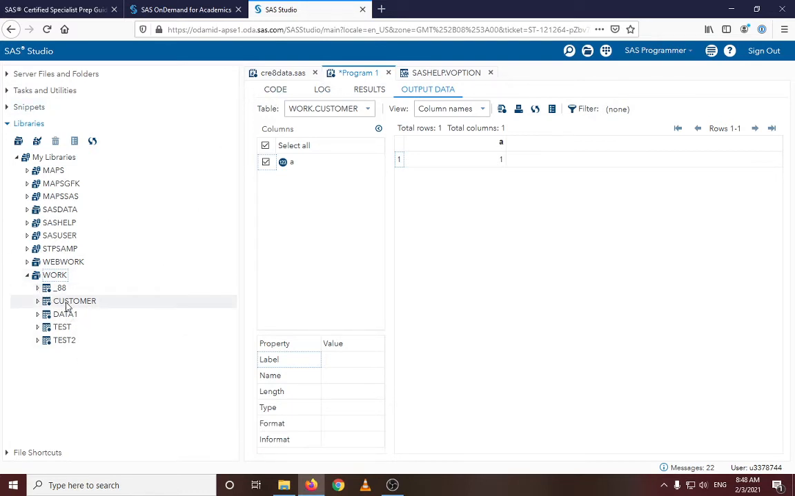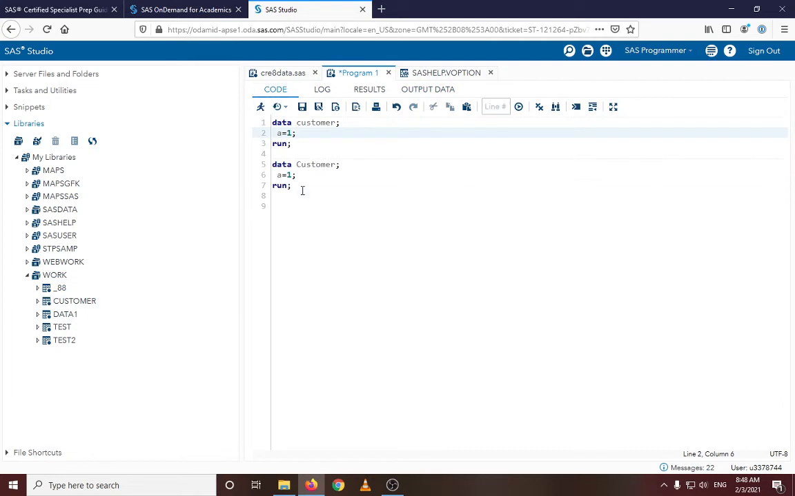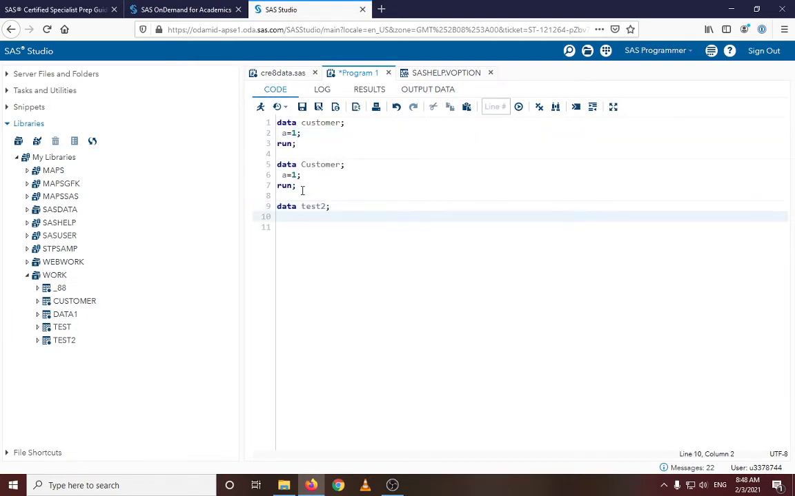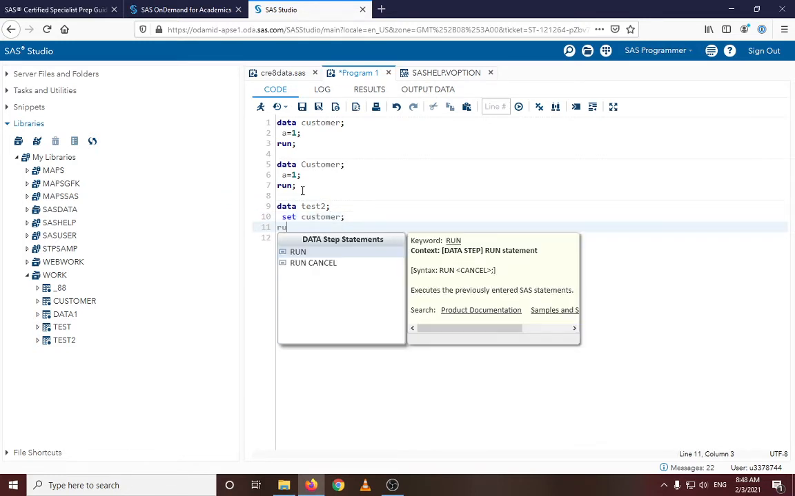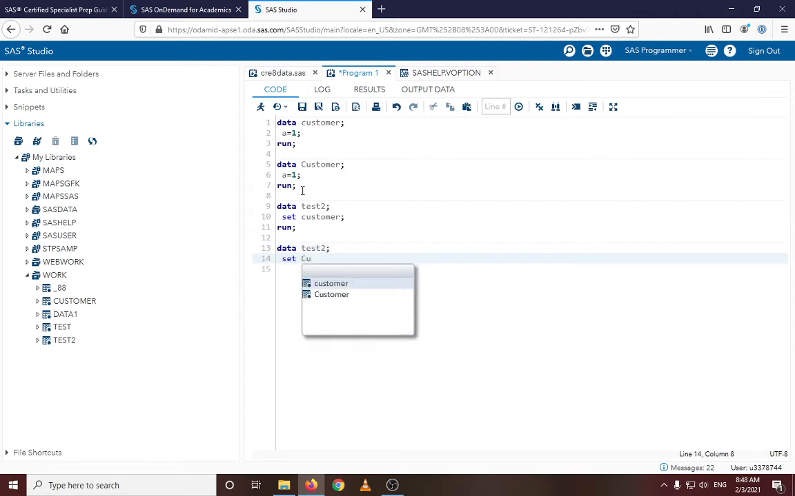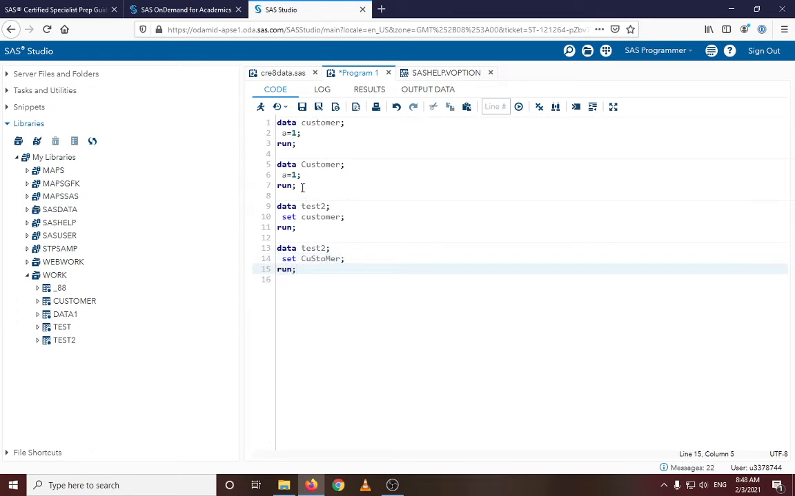They represent one dataset. So if you reference the same dataset, for example, you can use this one, or you can use this one, customer, it doesn't matter. They will just reference the same customer dataset.